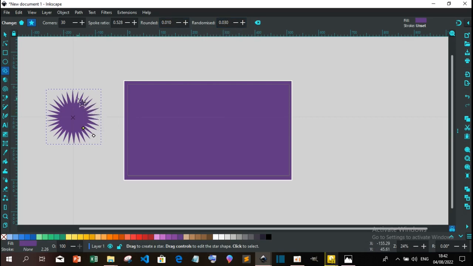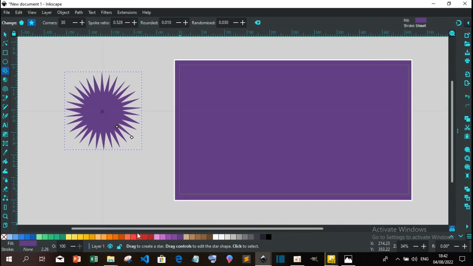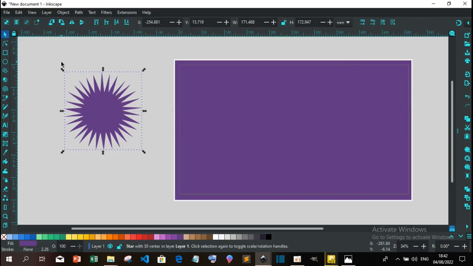So randomized just gives you random corners. Some will be a little bit smaller and some will be a little bit larger. So after you've drawn, you're satisfied with the number of corners, the roundedness, and the size of the star.